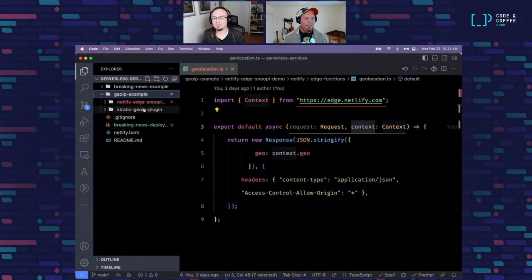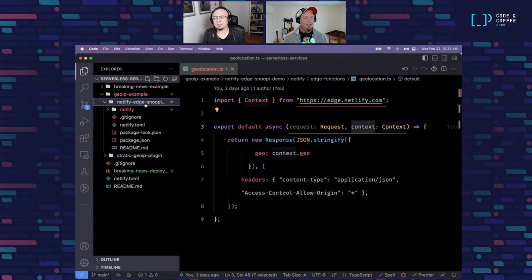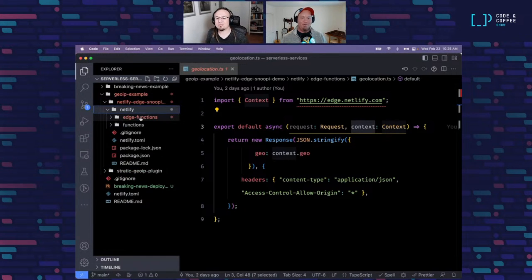So let's get over here. This says Netlify Edge and Snoopy. Snoopy is also a service that does geographic IP stuff. They give you back a lot of information as well. But I tried testing it yesterday and it's not working. I couldn't log in and everything. So hopefully they're okay. But whatever. So we're just going to focus on Netlify and focus on Edge functions.